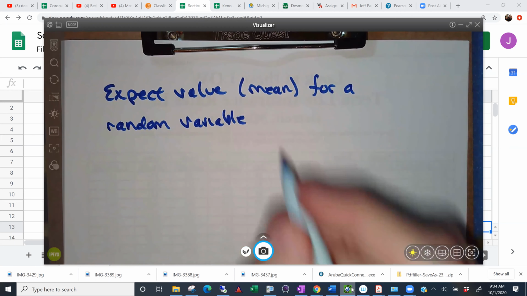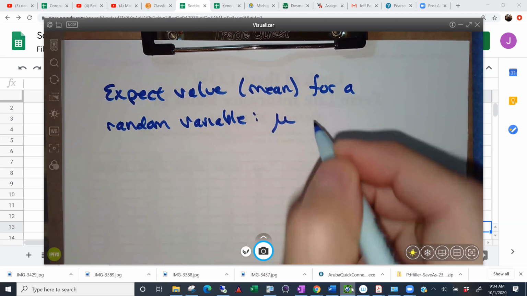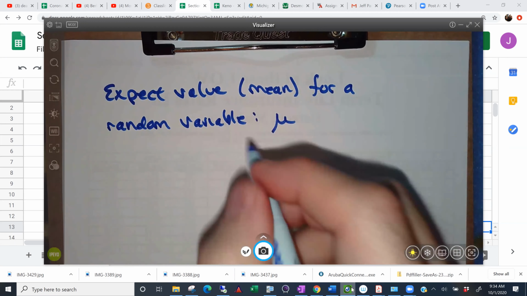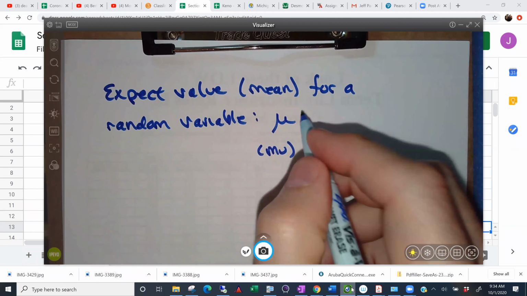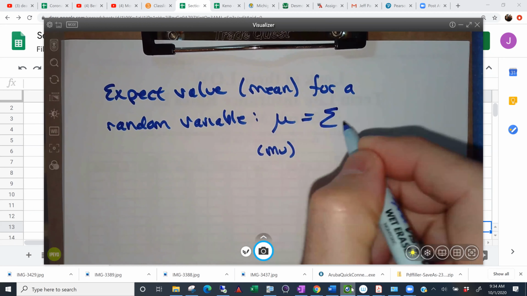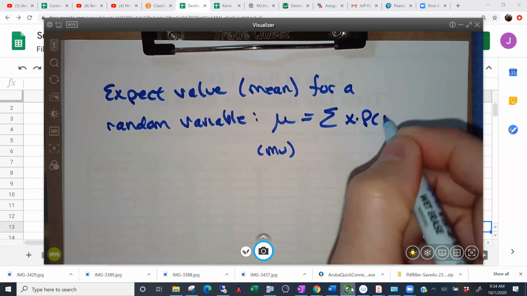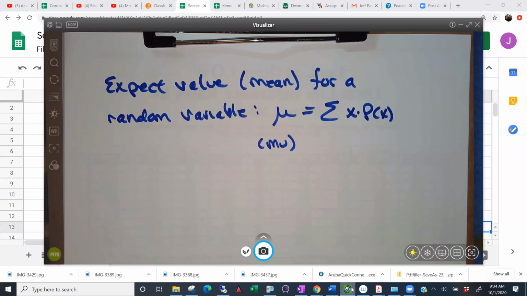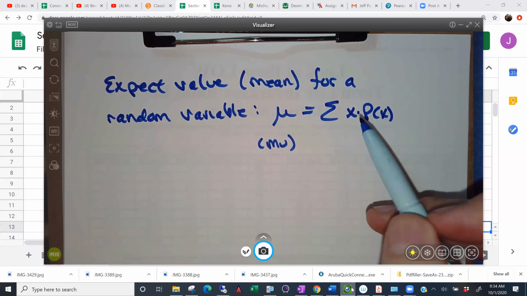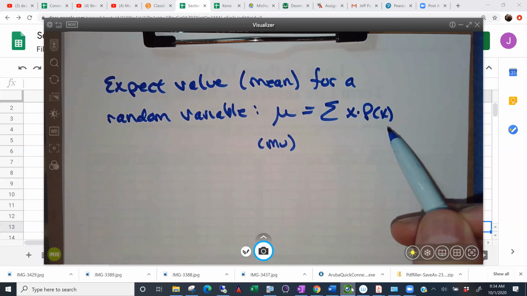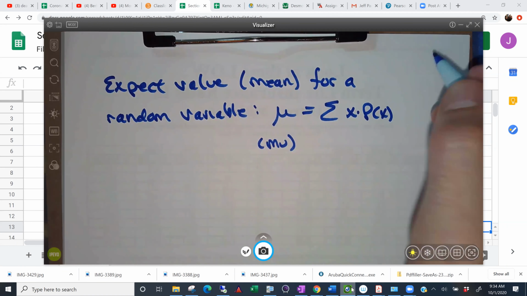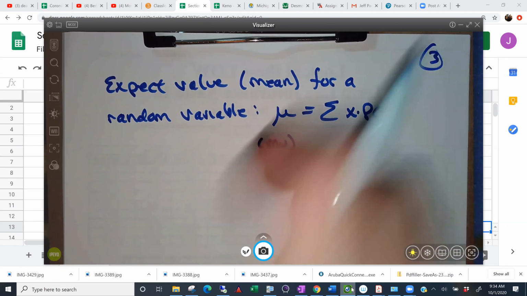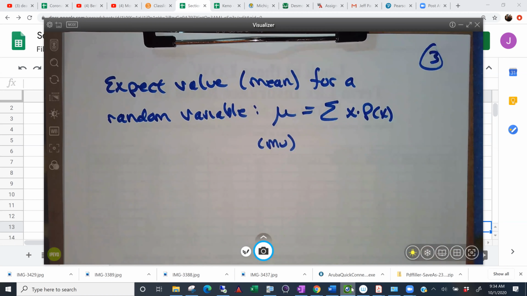How do you calculate that? First of all, we're going to go back to some familiar notation, or hopefully somewhat familiar. And that's the Greek letter mu, and that's going to equal the sum of x times p of x. So the sum of the product of the value of a random variable times its probability. Yay. So let's do that, and then we'll come back and learn how to calculate the variance and the standard deviation.